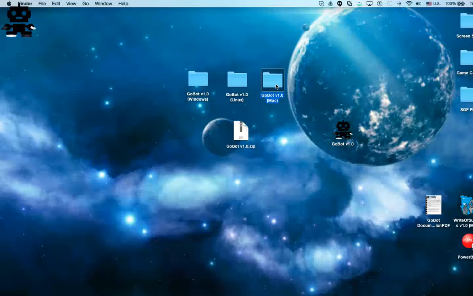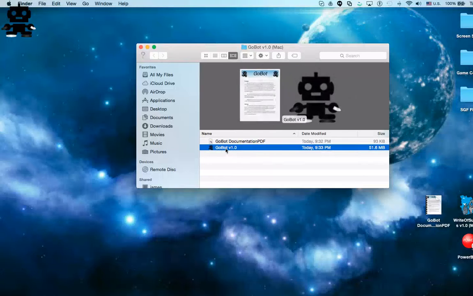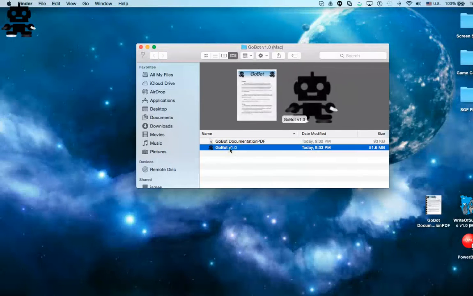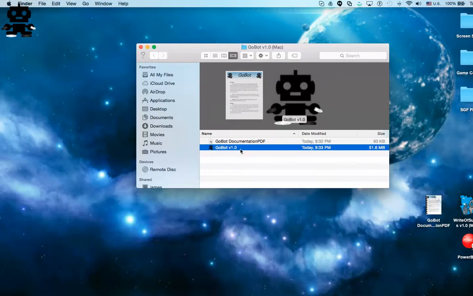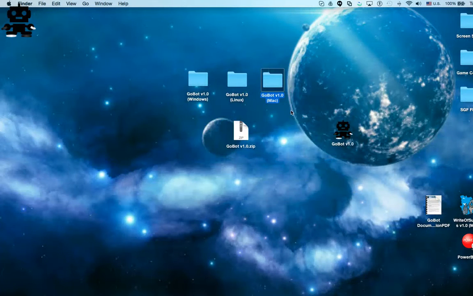All right, the Mac version is nice and simple. It has only the GoBot and the documentation, and you can put the GoBot wherever. You can copy and paste it, create a shortcut on your desktop, or just drag and drop it to your desktop. This one actually doesn't matter.